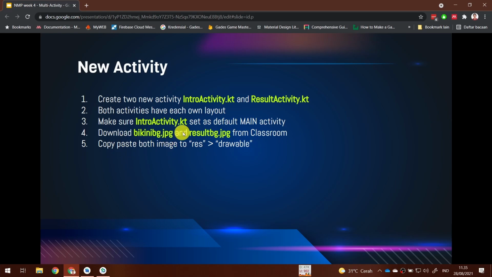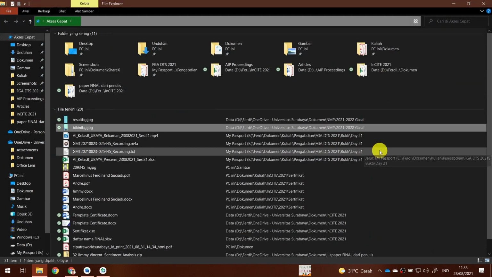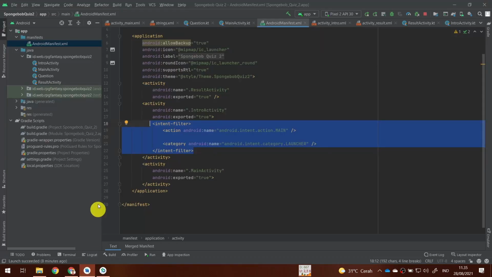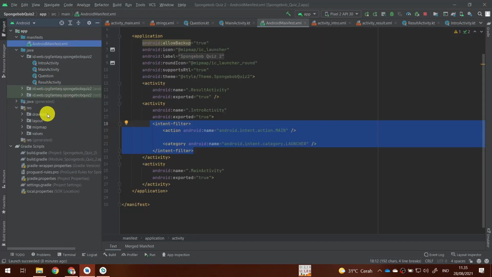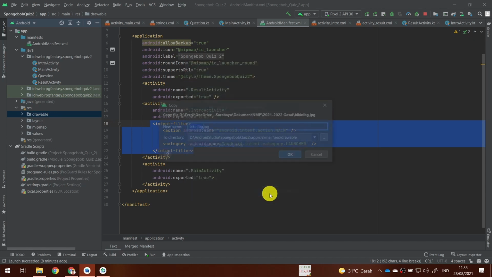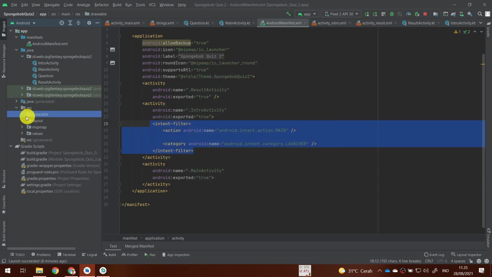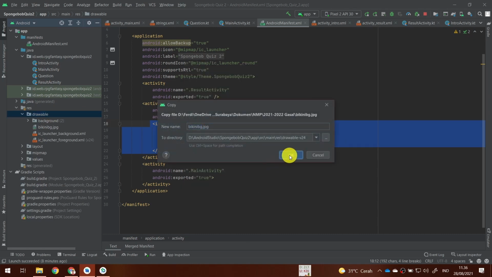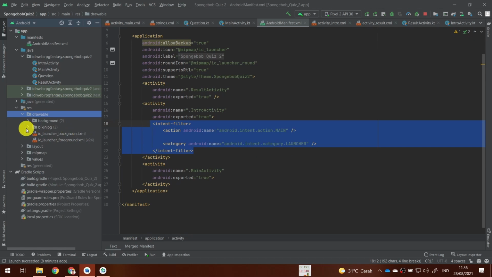If you have provided two images, then please copy and paste both images to res/drawable. As in the last lesson, I have bikini bottom over here. I will copy it to the res/drawable. And remember to do it twice, for drawable and drawable-v24. Okay, so I have done it twice for the bikini jpg.